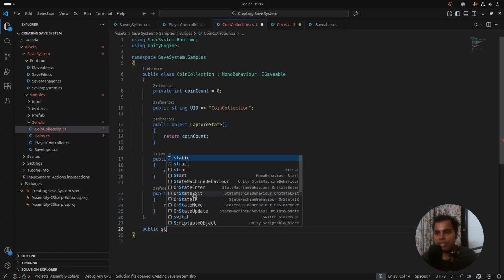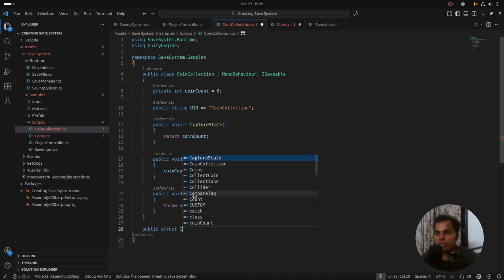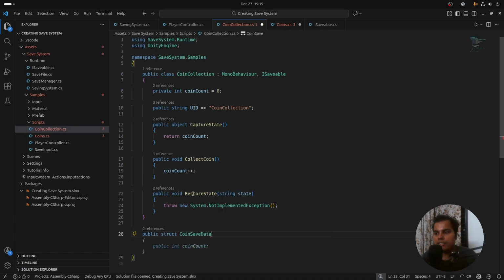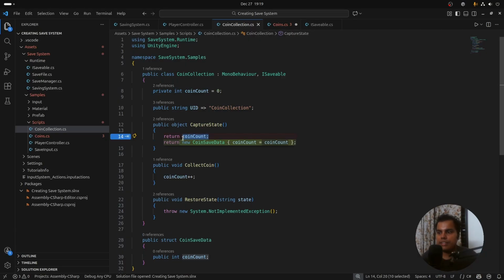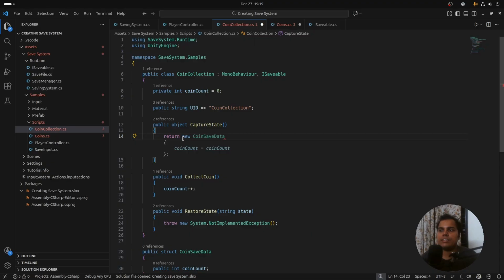So here we can say public struct. Let's call it CoinSaveData, and it only contains an integer coinCount. Now instead of returning coinCount, we return a new CoinSaveData where this coinCount equals this coinCount.